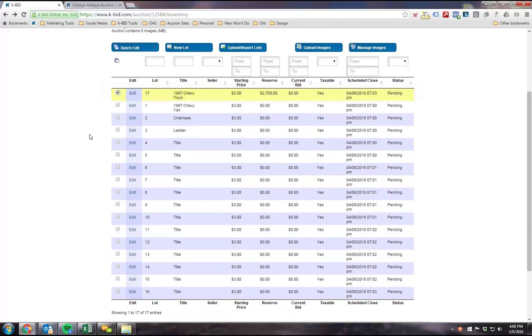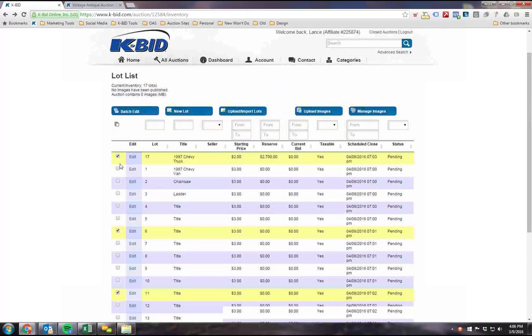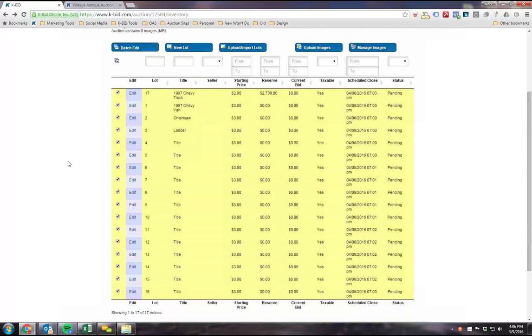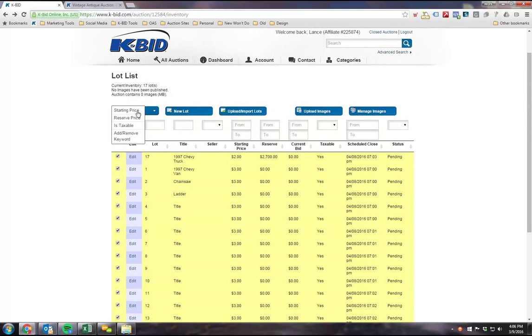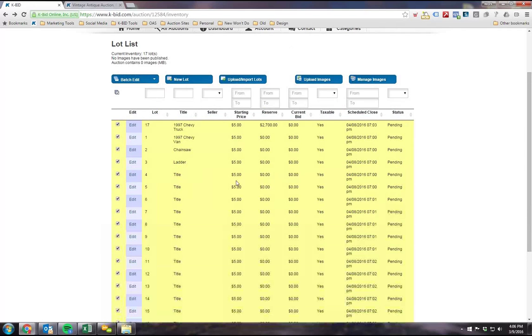Another nice option here that you'll notice is you can select one or more of these or all, and there's a batch edit option up here. So I can change starting price, reserve price, is taxable, or add or remove a keyword. So that's nice. Once I get everything created, I can go in and batch edit the starting price all to $5, and that will change.